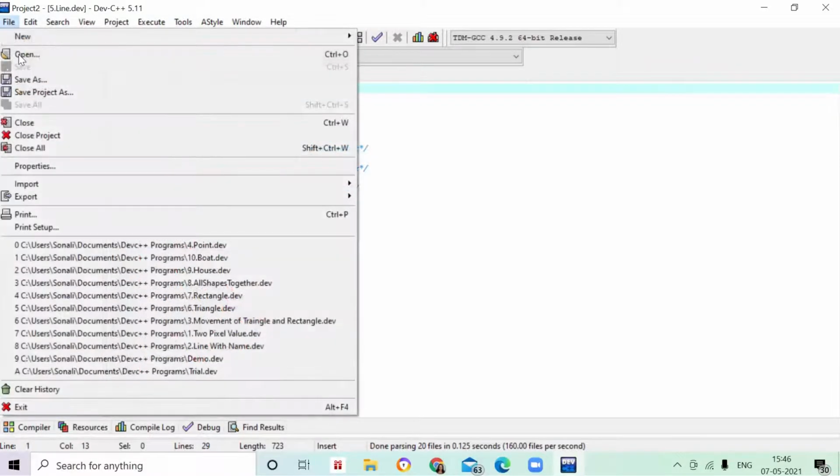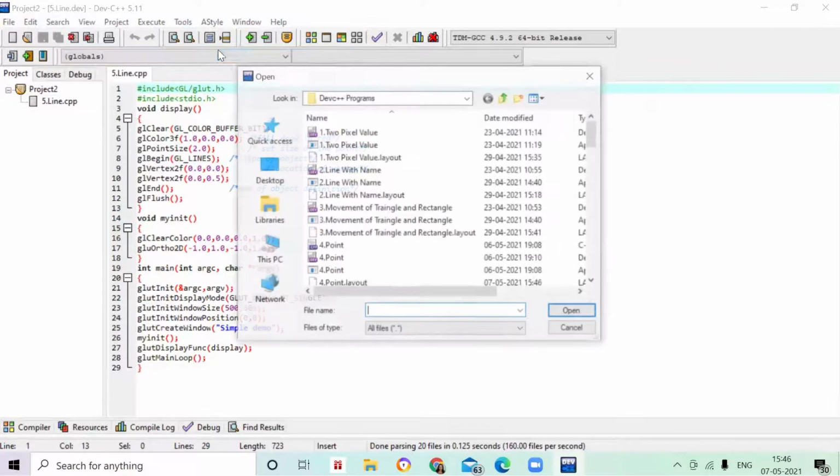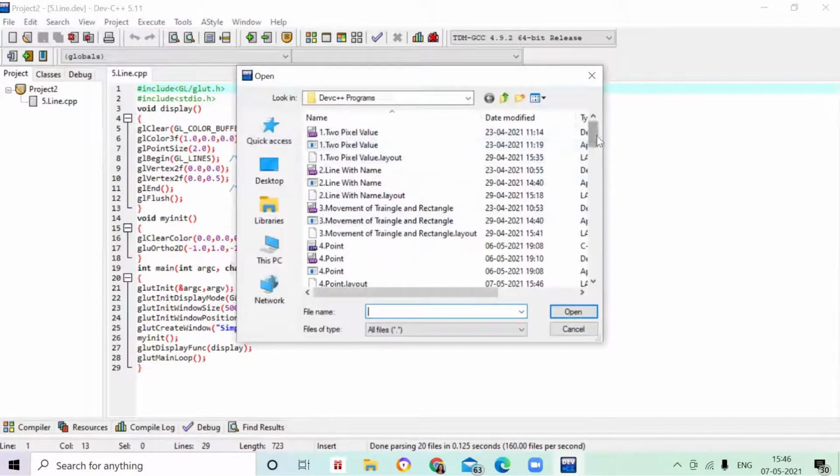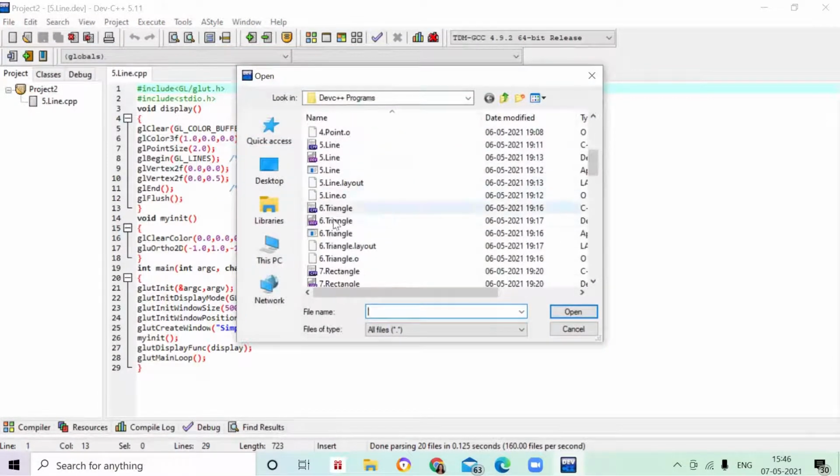Now let's open the next program. Here I want to show you another program, that is, the triangle program. Same as before, I just made some changes to the program, nothing else.